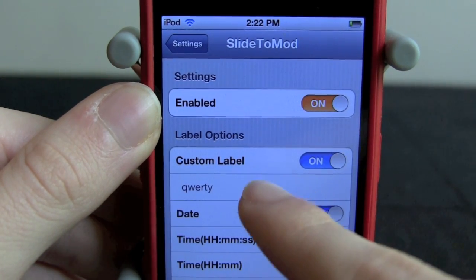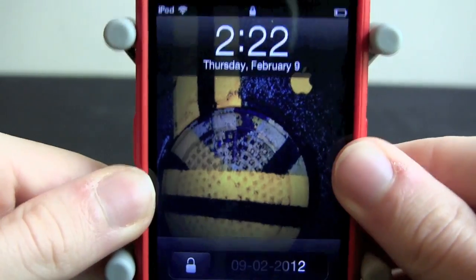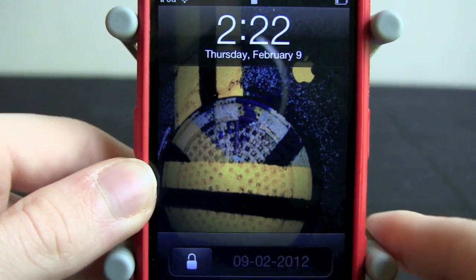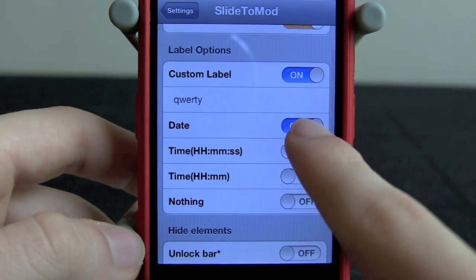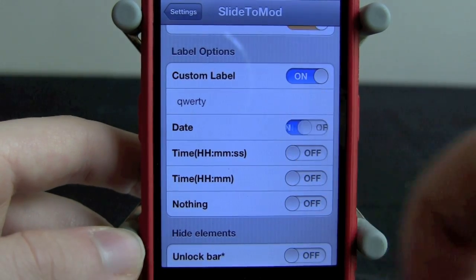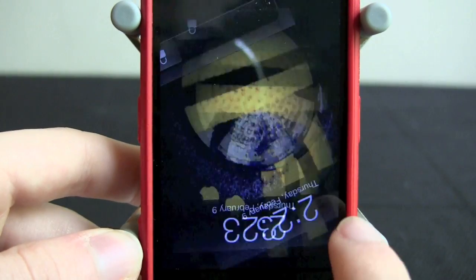And you can have a custom label. I put mine in as QWERTY. You can have that be whatever you want. I'll show you that right now. As you see, it has the date. I did not disable that. You have to actually disable it. So let me show you that. Date, I accidentally turned that on. So turn that off, and we will have QWERTY in there now, as you see right there.